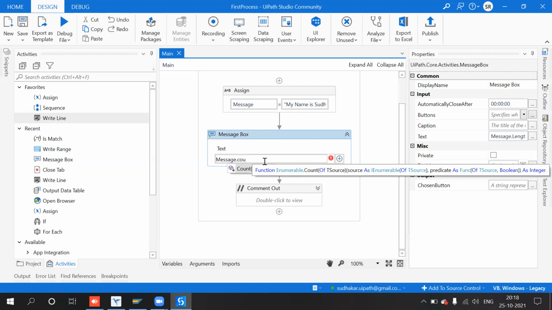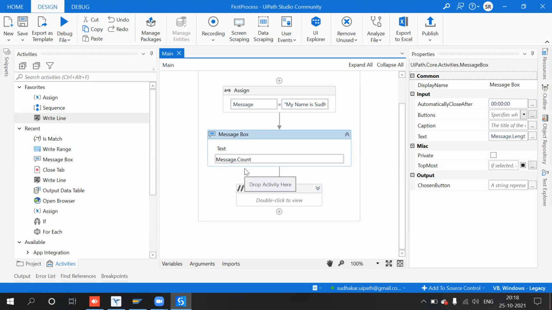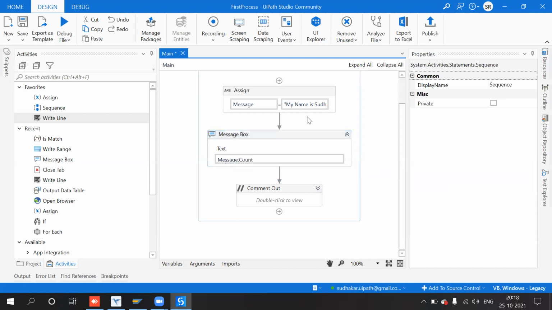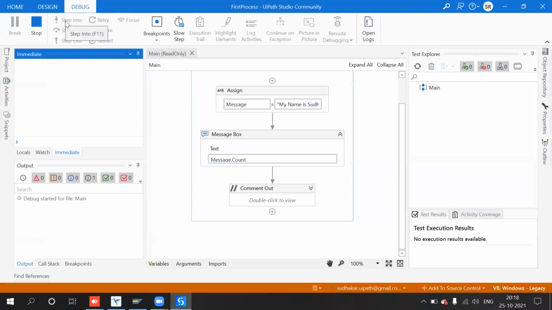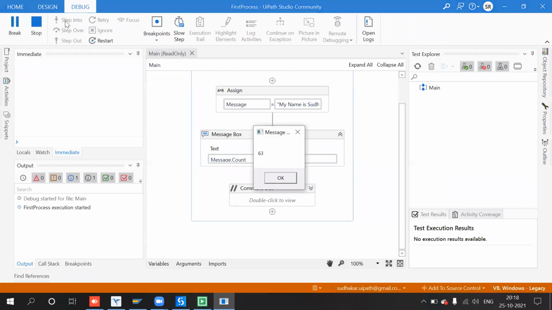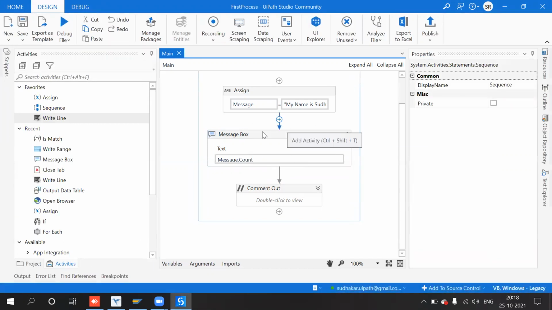Check what this count is of. Okay, and we'll see the difference. So we did not get any difference. We get count also having the same output and length also having the same output.